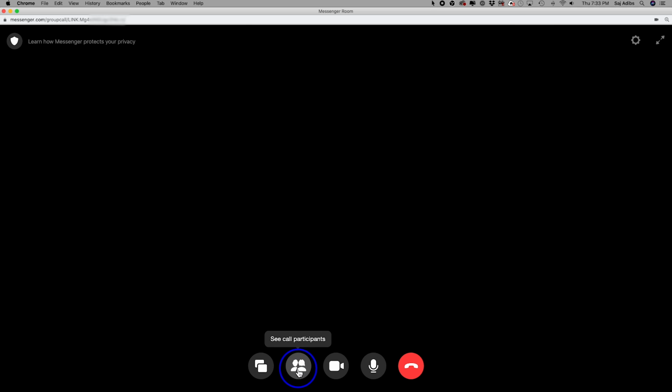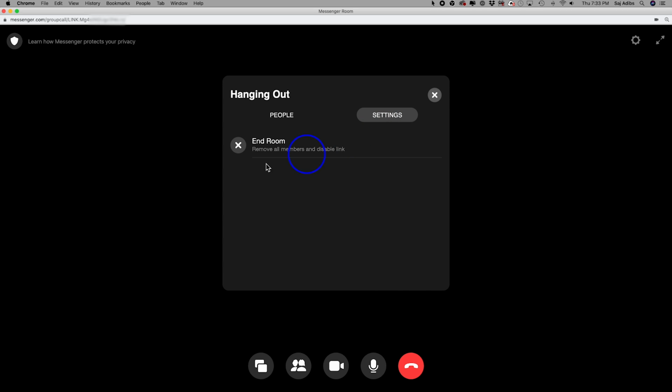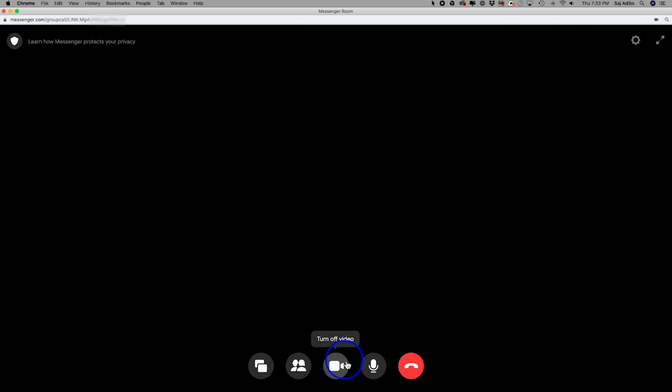And I have some of the same options here. So I could see all the participants with this icon. So we already looked at doing this on the phone as well, but you could lock the room here and you have some other settings available, and inviting more friends with a link is available here. Inside of settings right now, you could end the room, but I'm sure they'll add more to this page. I'll go ahead and press X.